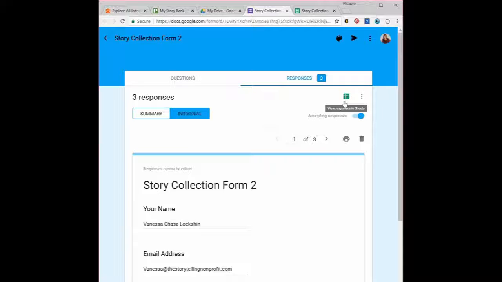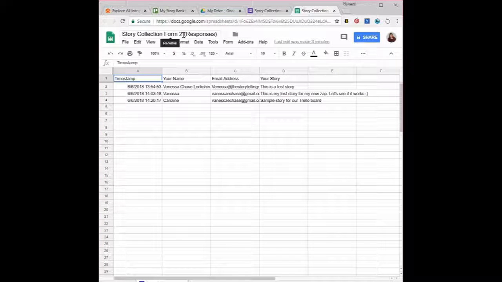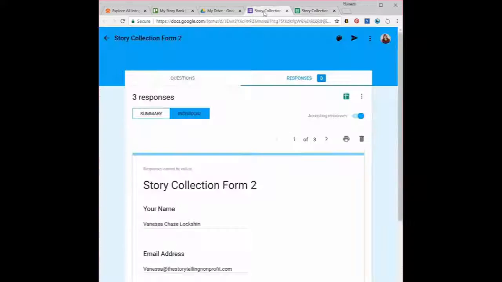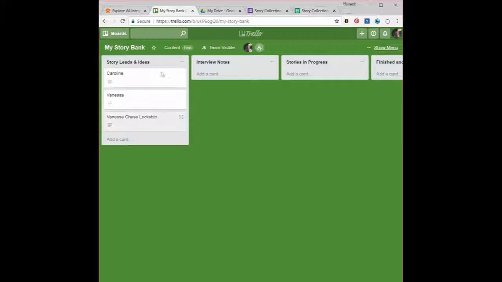If you don't have that already, you can click this little green icon right here. I've already set this up for this particular form, so you can see it here. It has the same form name so you can quickly find it, and then it always has responses in brackets. This is where all the information will come in, and you'll then see it appear in the spreadsheet. So what we're going to do is pull the information that gets added to the spreadsheet and put it over here in our leads and ideas in our story bank.